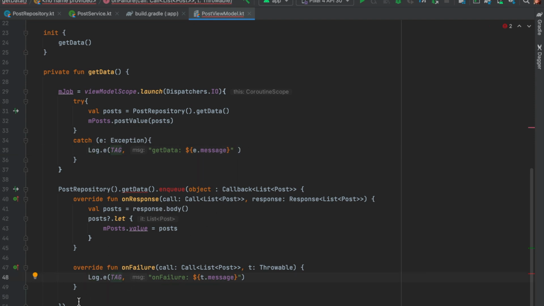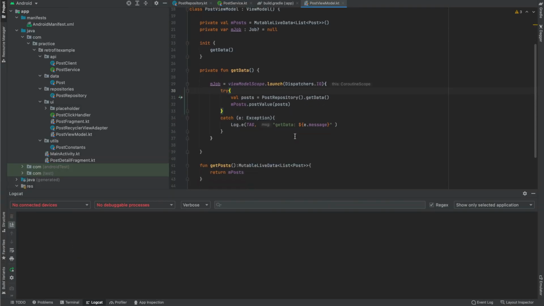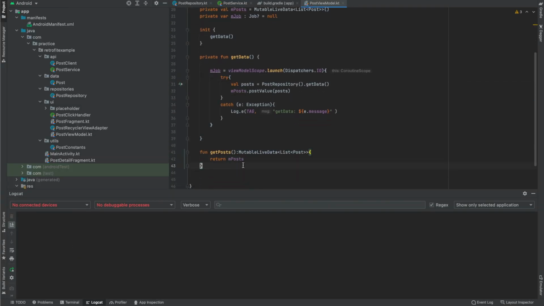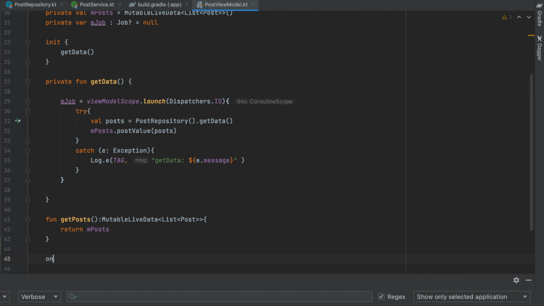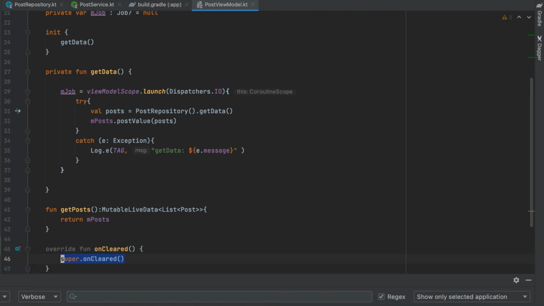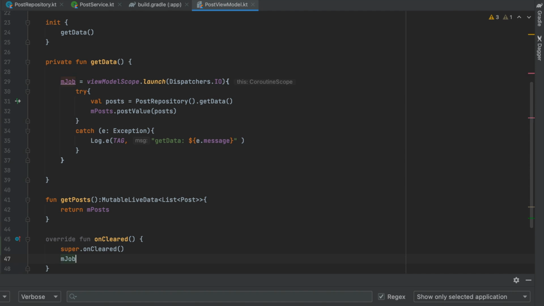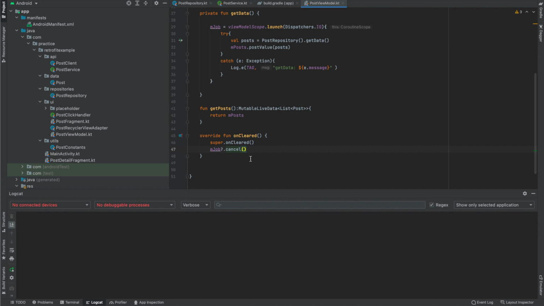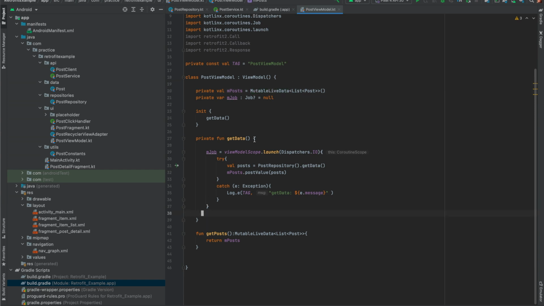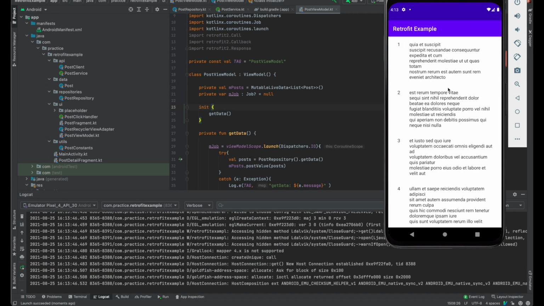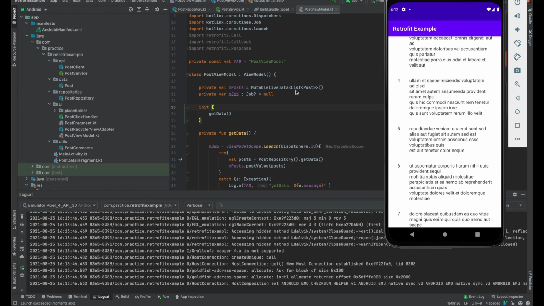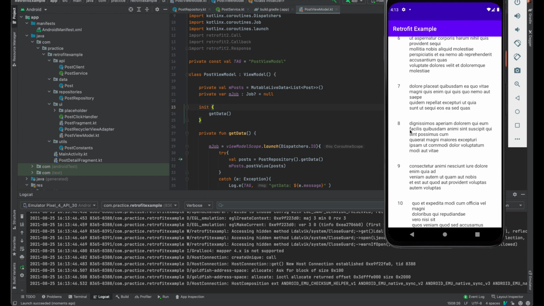Okay, I really don't even need this anymore. And then we need to cancel the job in case the view model gets destroyed or cleared. So we'll just start typing onCleared, and then it should show up. And then you can just do mJob.cancel. Basically it will cancel the coroutine if it's cleared. Everything should be the same. Now it's showing the same data, but we're using coroutines instead. And that's it.